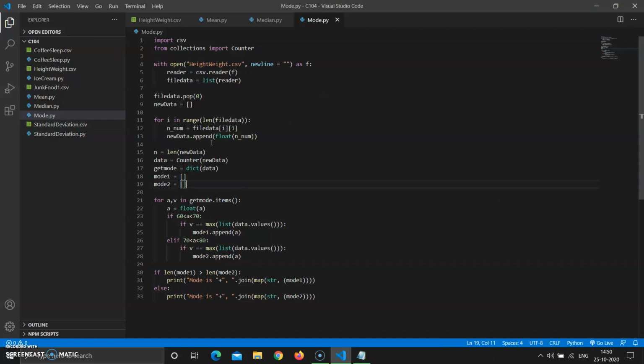So now we still find the NV. In all of this, we need the length of the new data. So data will be the Counter of the new data, which is essentially the number of data there. And get_mode will be a dict of data. Now what is dict? Dictionary. It will consult the entire data to find the mode, and we are just keeping that essential because it doesn't know what mode is.